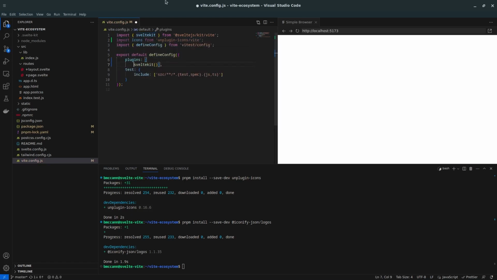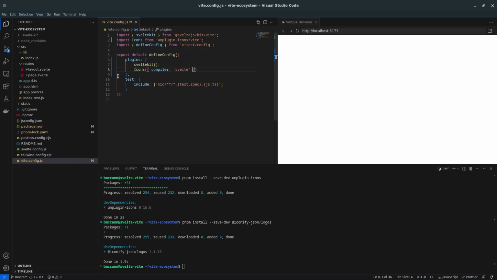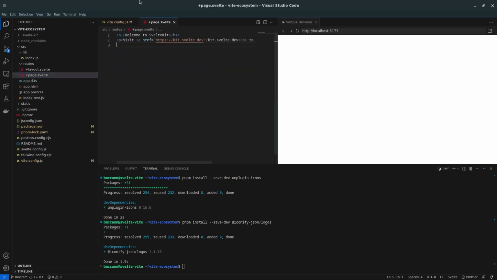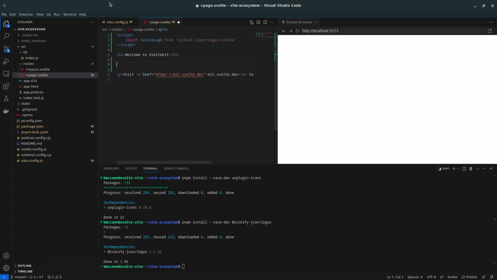And we will need to use the plugin now. And we'll need to tell it that we're using Svelte. Let's open up our page. Now that we've got the Vite plugin set up, we can use the icon. And let's run the web server so that we can see it.